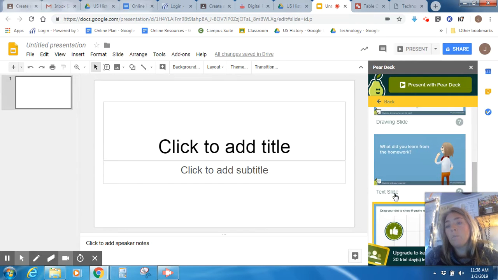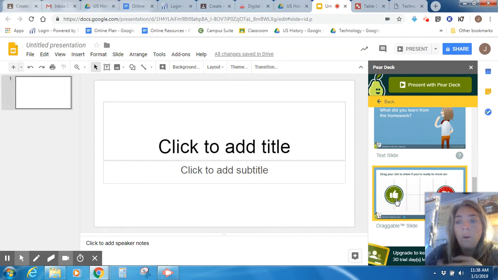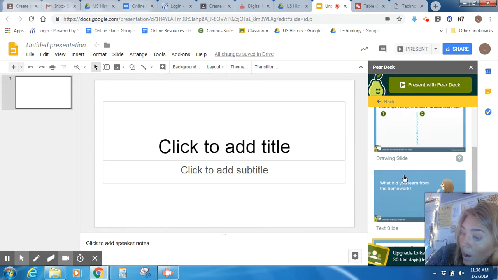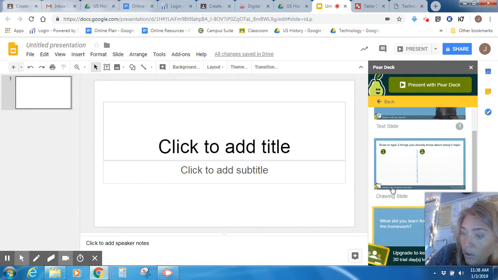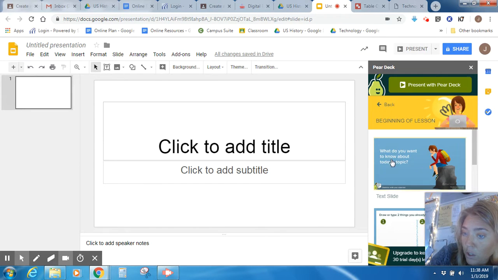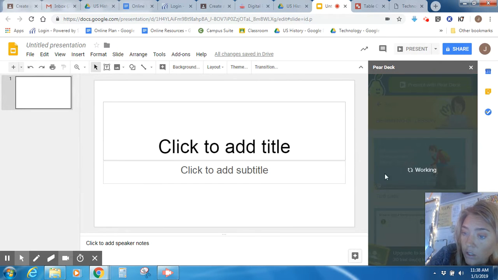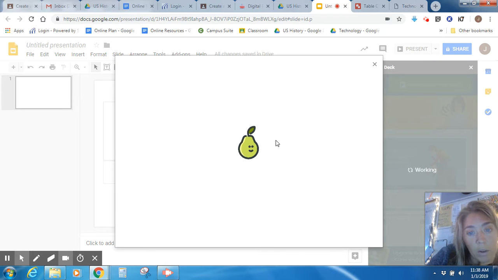I can do like a draggable slide. By the way, draggable and writing, like the slides that you're going to write on, those are in the premium account. Otherwise, it's just more multiple choice, short answer, text things. So and I can see what type of slide it is because it's already labeled. Okay, so those are going to be in the free version. So let's just insert, what do you want to know about today's topic?